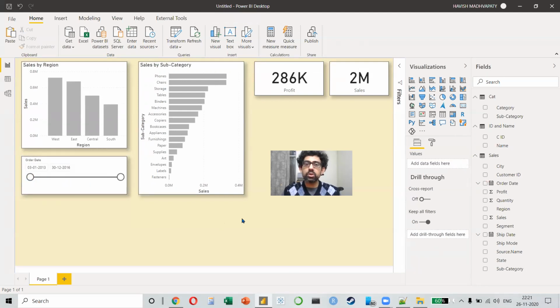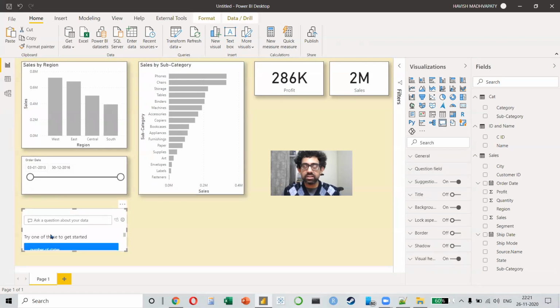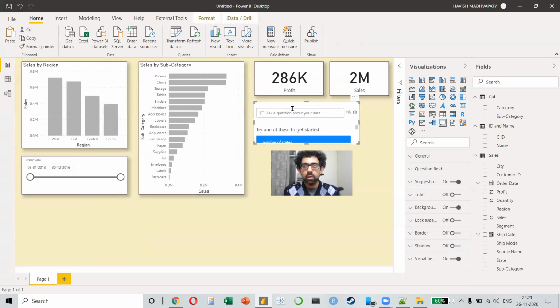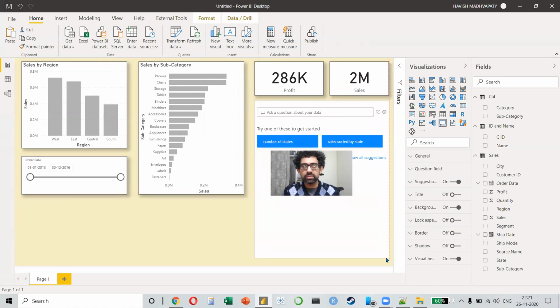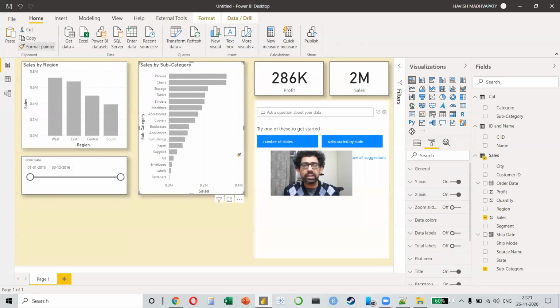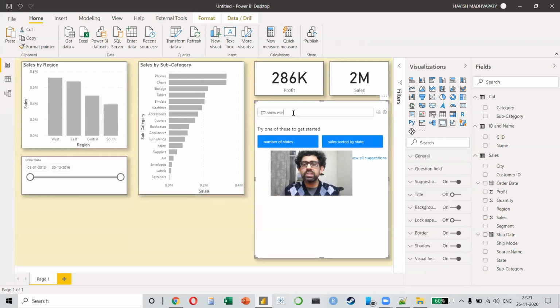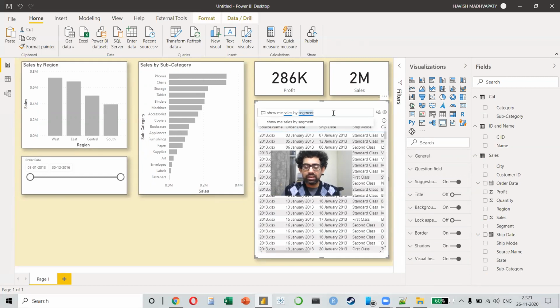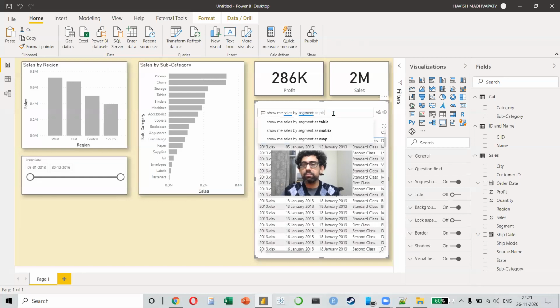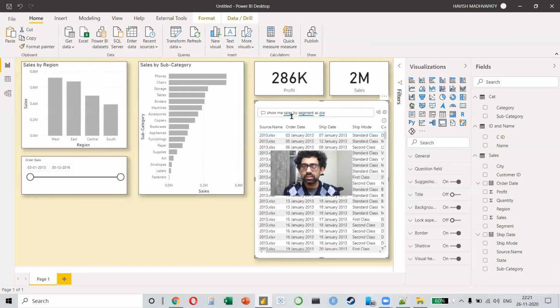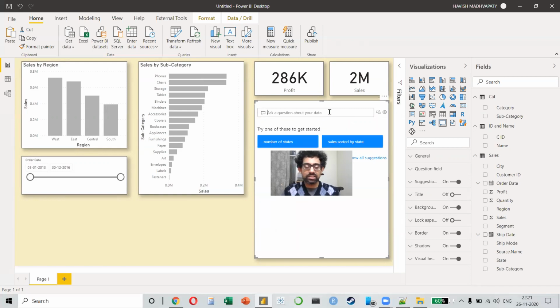On top of this, if you also want to add a Q&A, you can add a question and answer visual like this. And just make this a little larger. And we'll ask some simple questions here. Let's say nothing very complicated, very simple. Show me sales by segment, right? And as, I don't know, pie chart. I don't know why there's some problem coming. It happens sometimes.